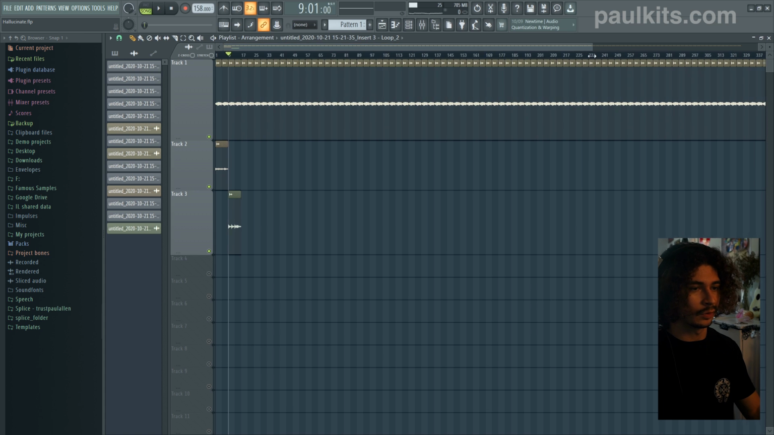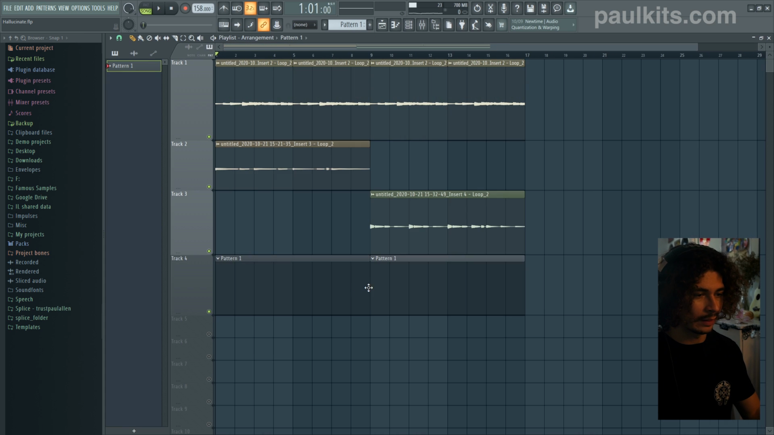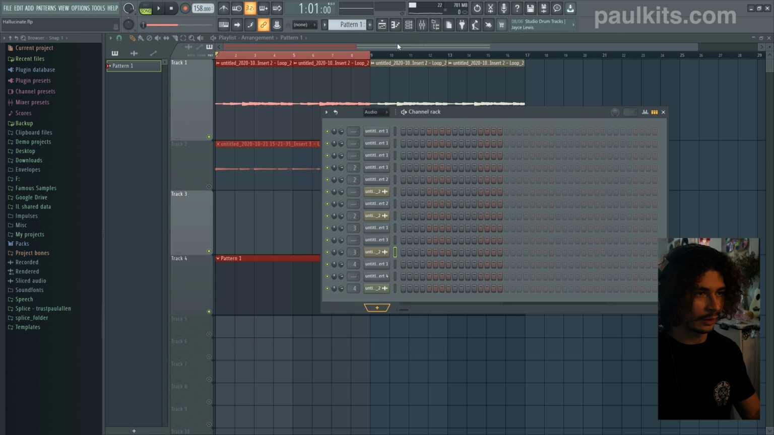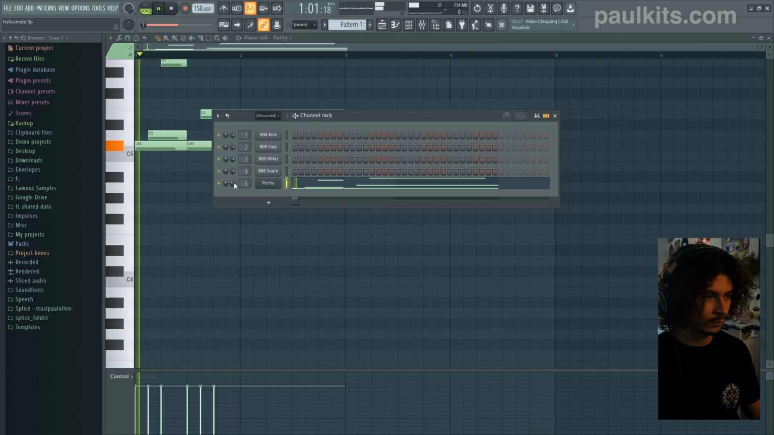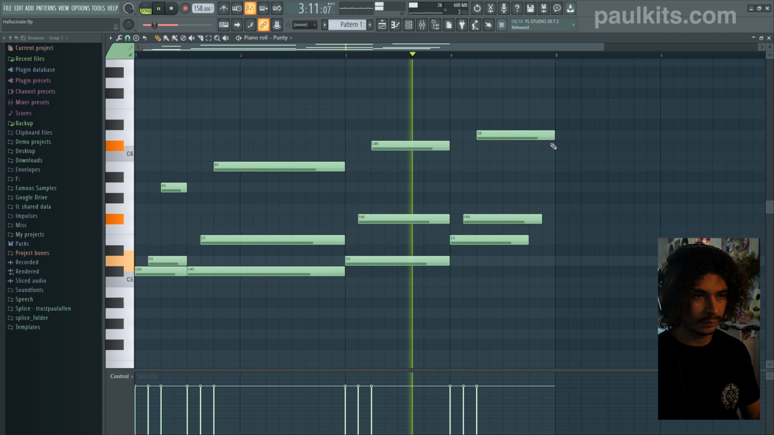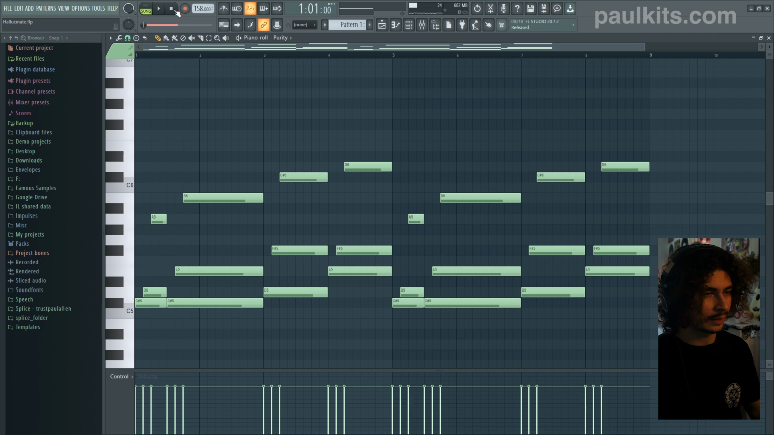I'm super happy with the way this has turned out. I'm gonna open up a brand new pattern, and then I'm just gonna focus on the main progression here while I add this chord progression. And I think for this, I'm gonna go ahead and go with Purity. So I think this is like a cool little idea.